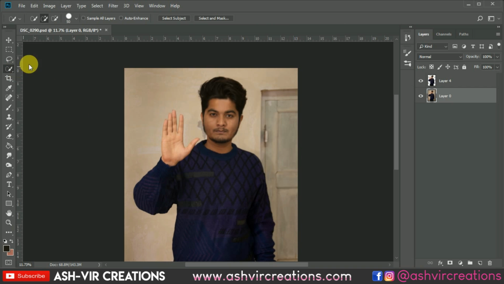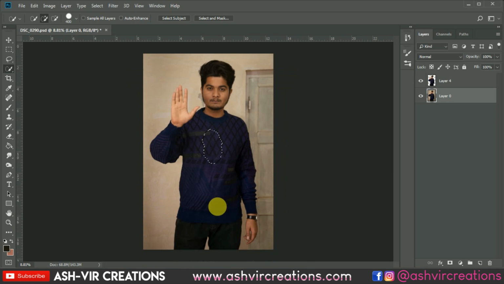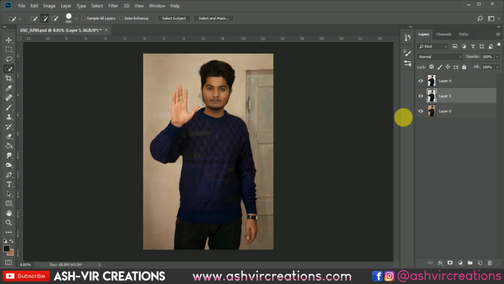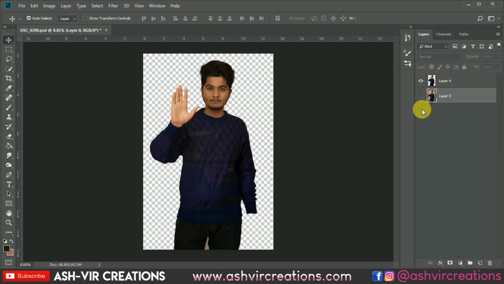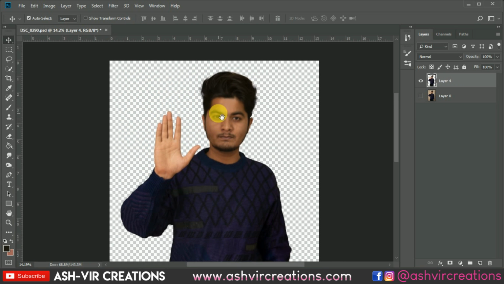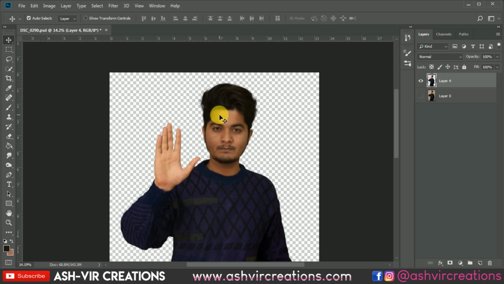So let's select the image by using the quick selection tool and just click on the plus icon. You can increase the size of the brush by holding the bracket key on the keyboard and just roll all over the subject's body to make the subject selected. Now just right click on it and select the layer via copy option. So here you can see we have created a duplication of the background layer.